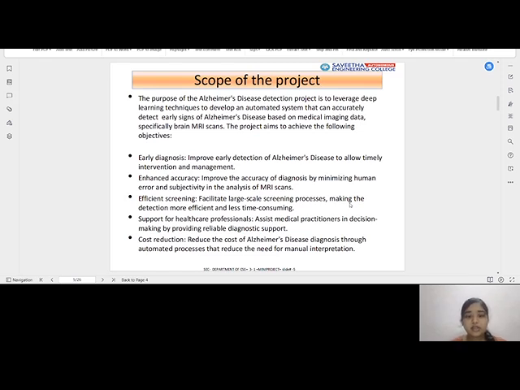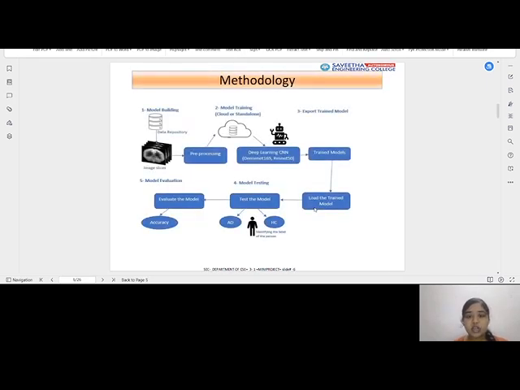Scope of the project is the proposed deep learning solution. Our solution leverages deep learning techniques to analyze MRI scans of the brain. By utilizing convolutional neural networks and recurrent neural networks, we aim to improve the accuracy of early Alzheimer's detection and reduce cost and improve access to healthcare professionals in the diagnostic process. In the scope of the project, there are five scopes. One is early diagnosis, enhanced accuracy, efficient screening, support for healthcare professionals, and another one is cost reduction.